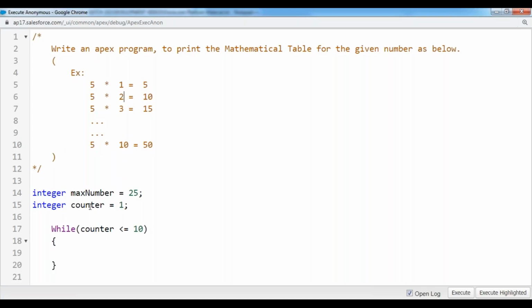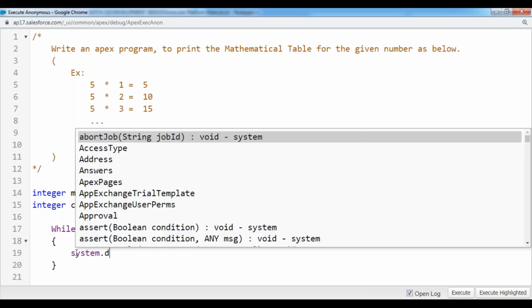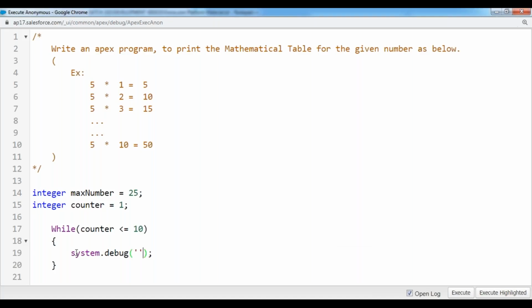So what I want to do: initially counter value equals 1. 1 is less than or equals to 10, the condition is true. So I want to print that value over here. System dot debug. I need to print the max number first. After that, one star symbol. Star is one character, so I'm indicating a plus symbol, plus that star symbol. I'm just concatenating, nothing else. I'm printing that max number, nothing but 25, and then I'm adding the character, that is star.